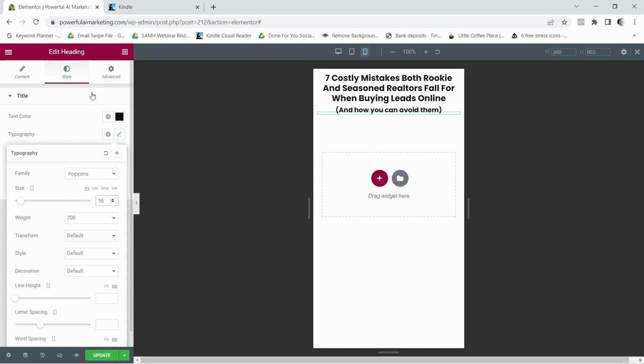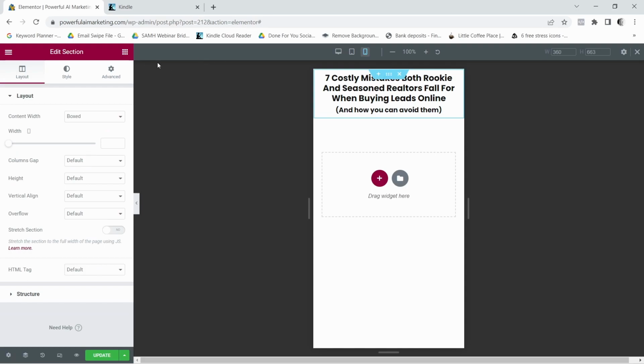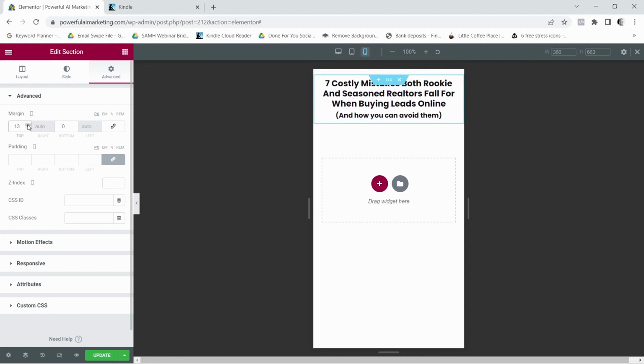The only thing that I am going to do is bring it down just a little bit. So from the top, right? Not my sub headline, but this headline section. I want to bring it down just a little bit. So 15 should be good on mobile. And again, we want to go ahead and update that.